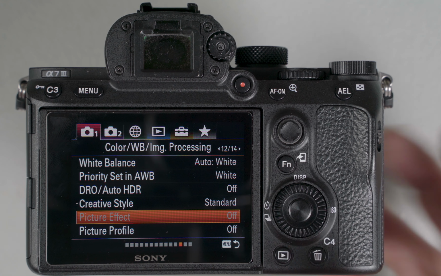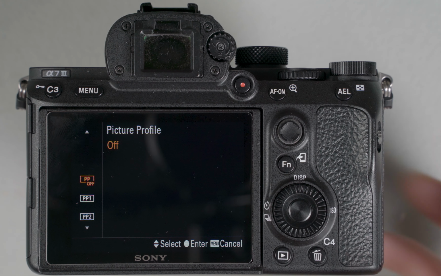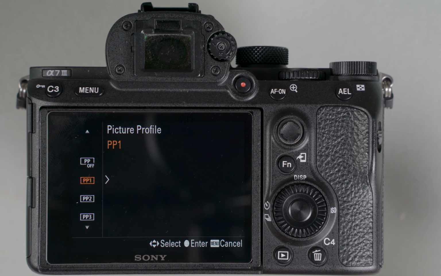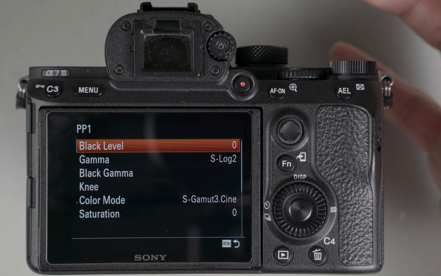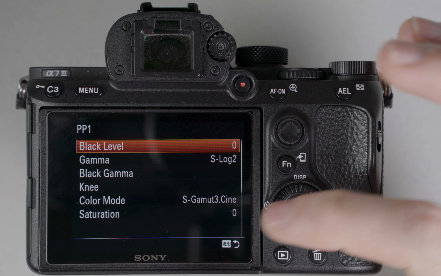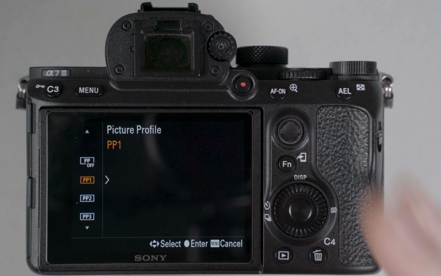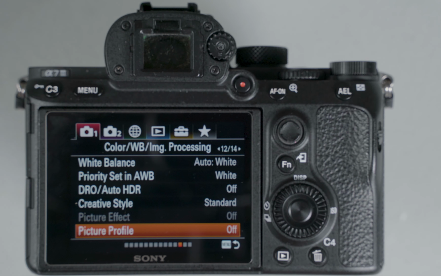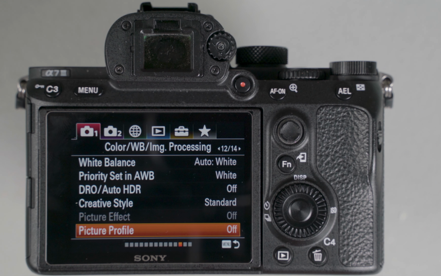Picture effect, that is turned off at the moment, and then picture profile. We have different picture profiles built depending on what type of lighting we're dealing with, especially for video. This really isn't for photos. And we could go through all that, but that's a completely separate video to talk about my gamma and S-Log and how I have everything set up so that I can bring in the most color later on in post.